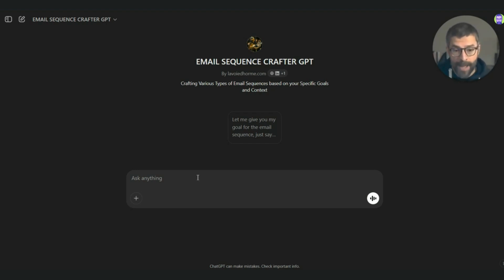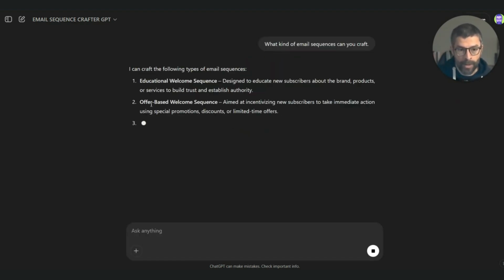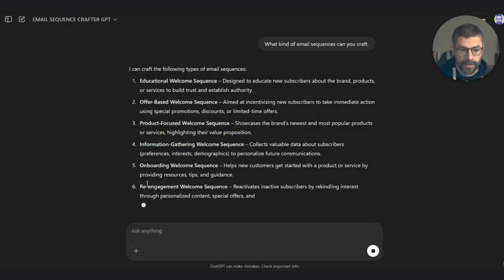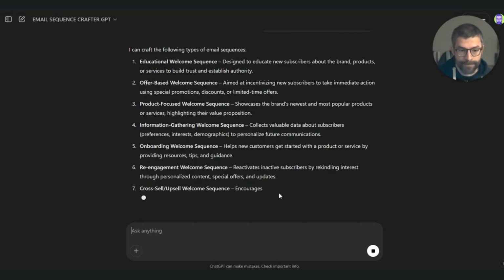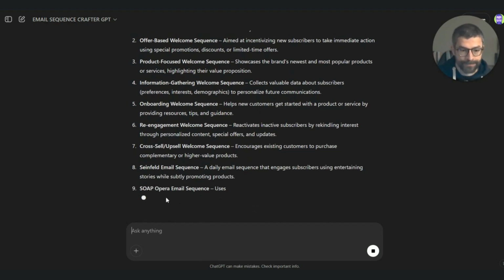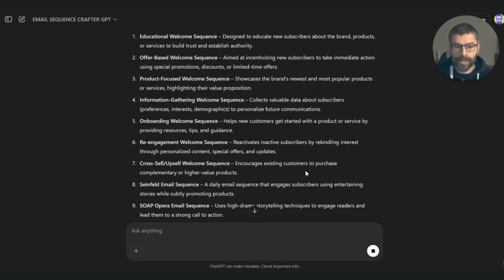So first step, I need to give it my goal, because this AI assistant can craft several types of email sequences. Educational, offer-based, product-focused, information gathering welcome sequence, onboarding welcome sequence, re-engagement welcome sequence, cross-sell, upsell, Seinfeld email sequence, and soap opera email sequences. According to my goal, the AI assistant will pick the right one.